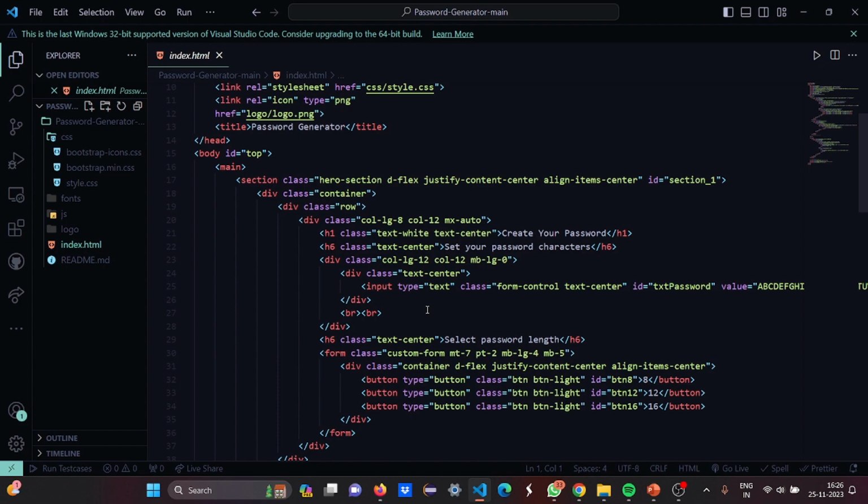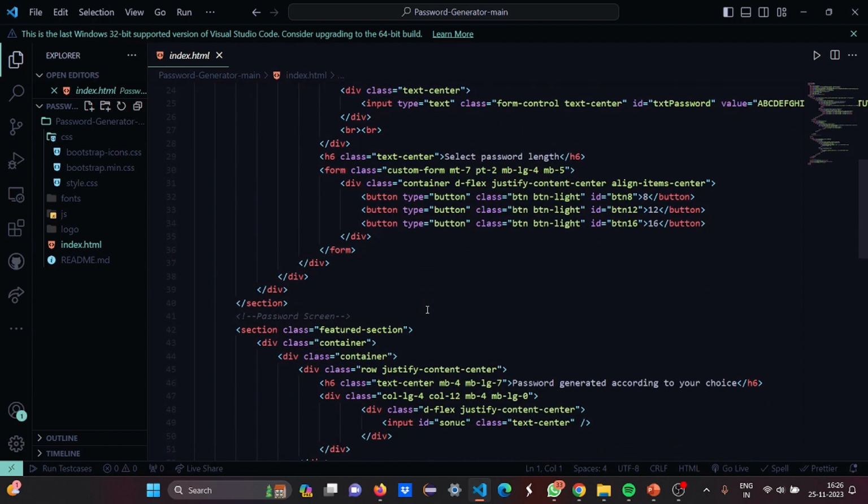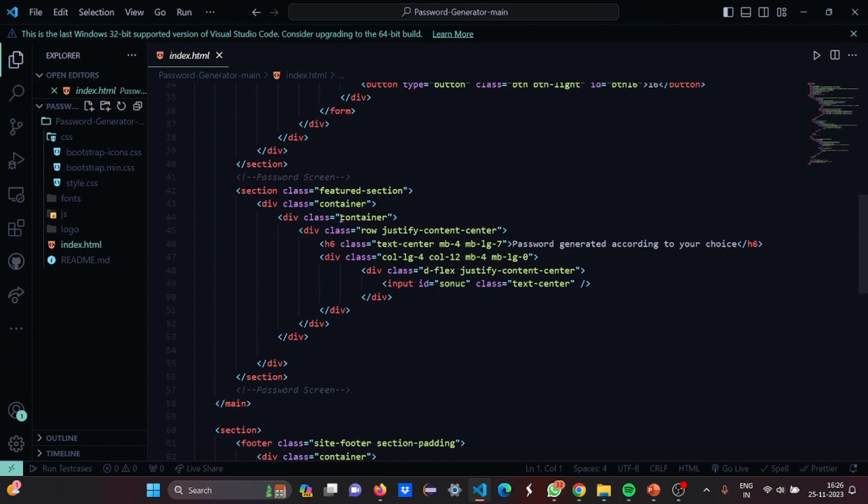In the row, we have the column, that is column large and the column width will be 12. Then we have the text white, text center, where we are going to create a password. Then for the text center, we have to set your password characters. Then form control. Then the text center, we have the buttons. For the certain buttons, like for 8, 12, and I guess we have 14. So we are going to make the passwords depending on the number of length. This is a password screen.